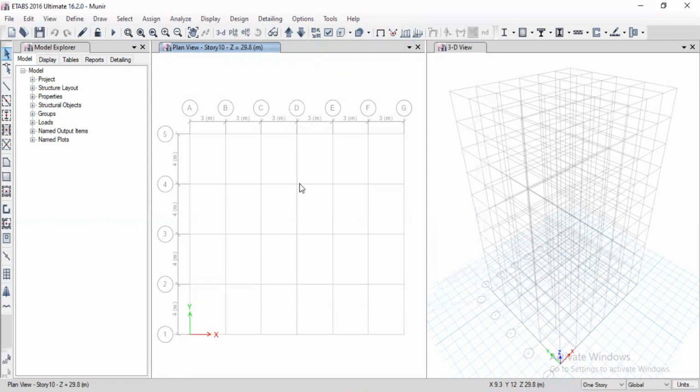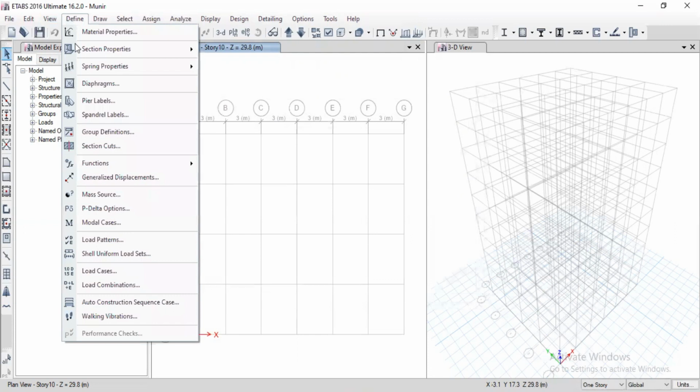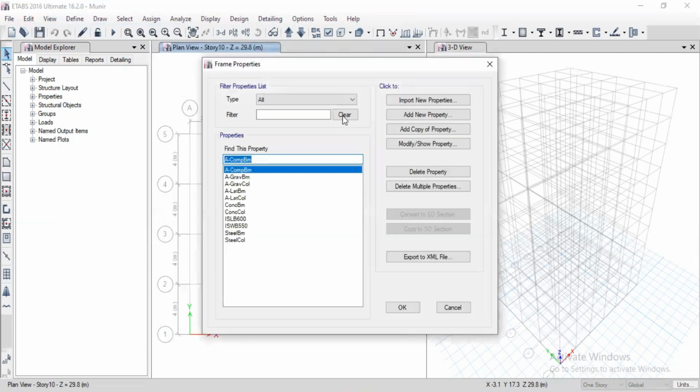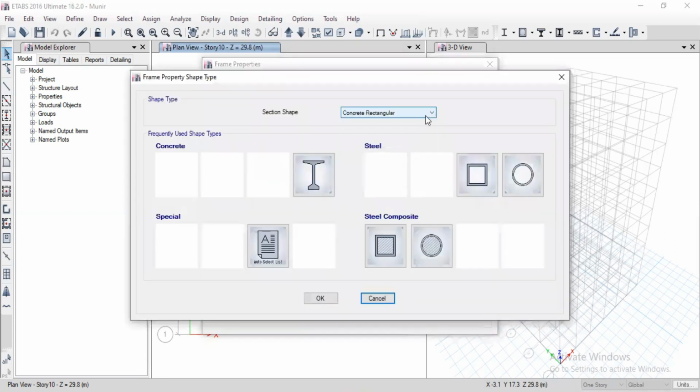So we create two column properties and two beam properties. One we create in feet and inch, which I will show you, and another one in metric. So we have to go to the option Define, then Section Properties, and then Frame Sections. Just click on the option Frame Sections. You see these are the properties of the frame. Now we have to create a property, so click on the option Add New Property.